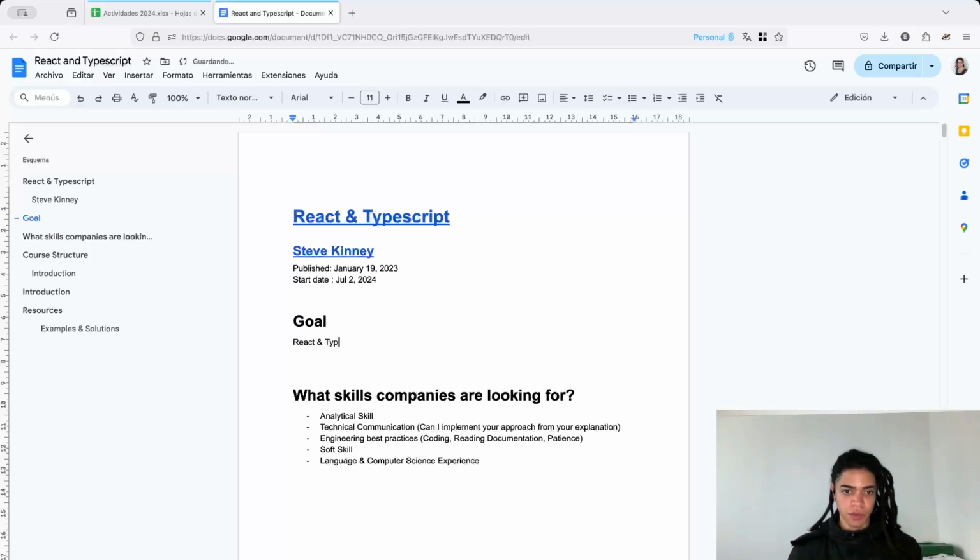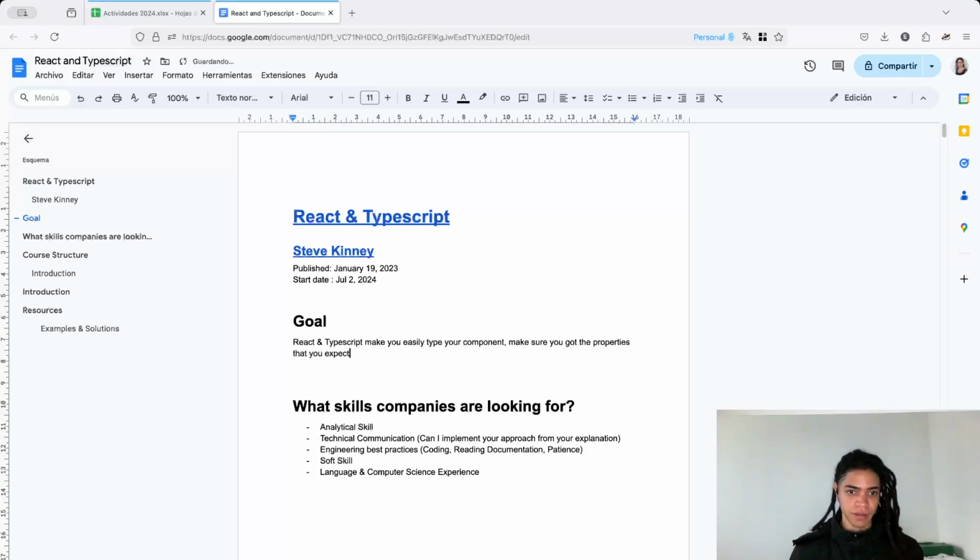React and TypeScript make it easy to type your components and get the shape of the data. Using React with TypeScript allows you to quickly and easily type your components and make sure you have the properties you're expecting.